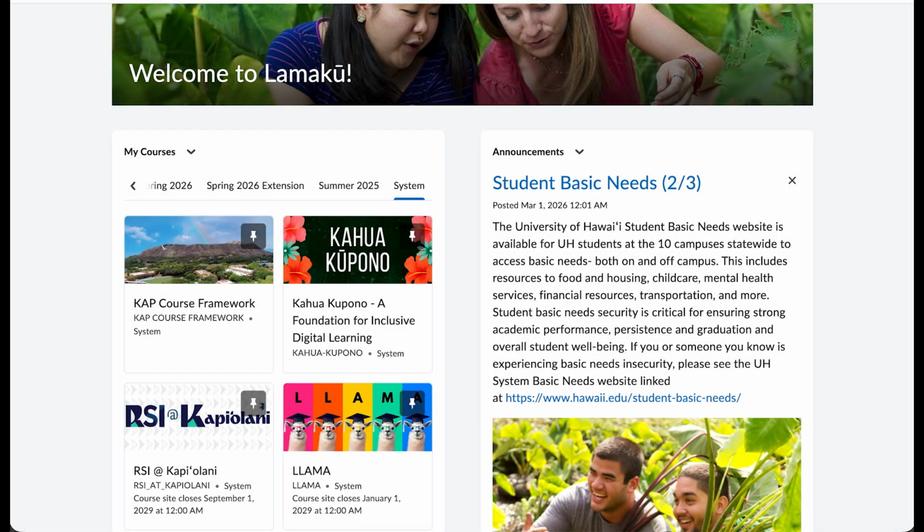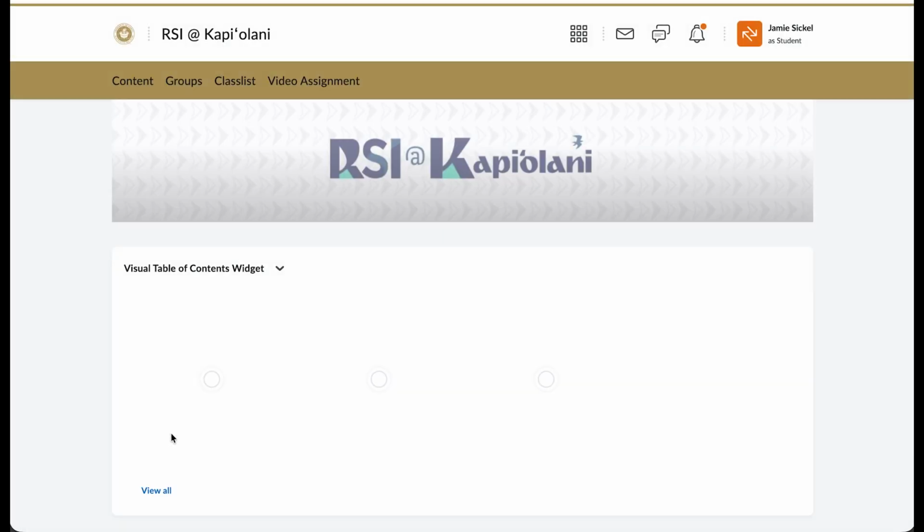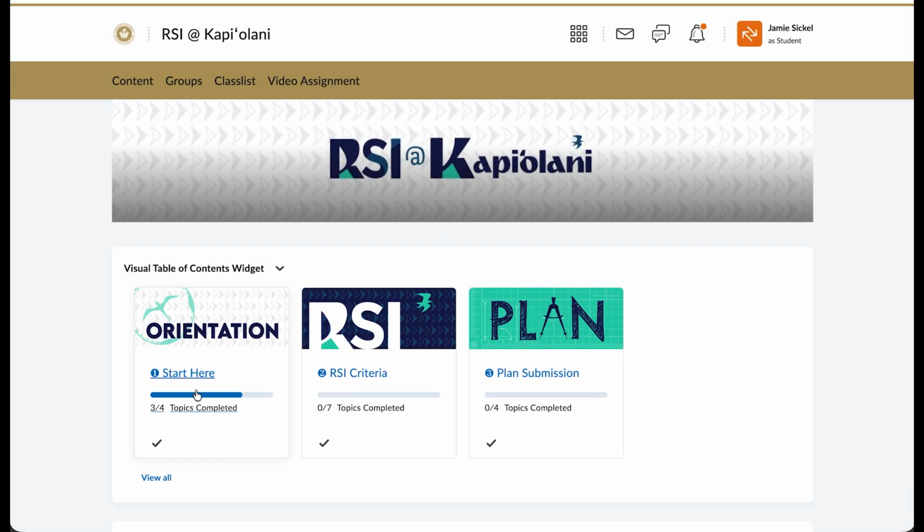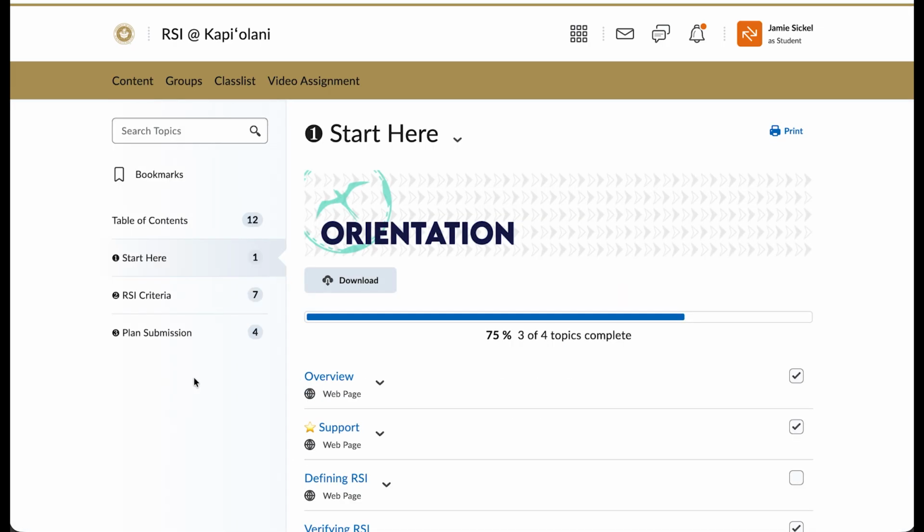When you log into Lamaku, you'll find the RSI at Kapiʻolani training module under the Systems tab in My Courses. When you enter, you'll see that there are 3 modules, and you'll want to start with the Orientation module.